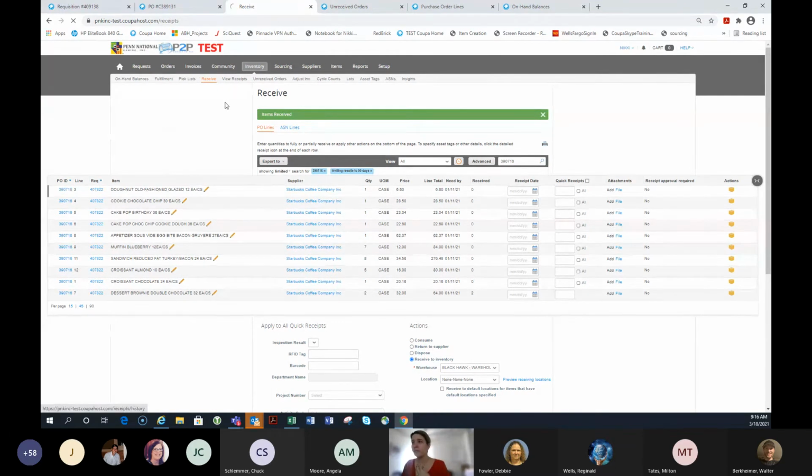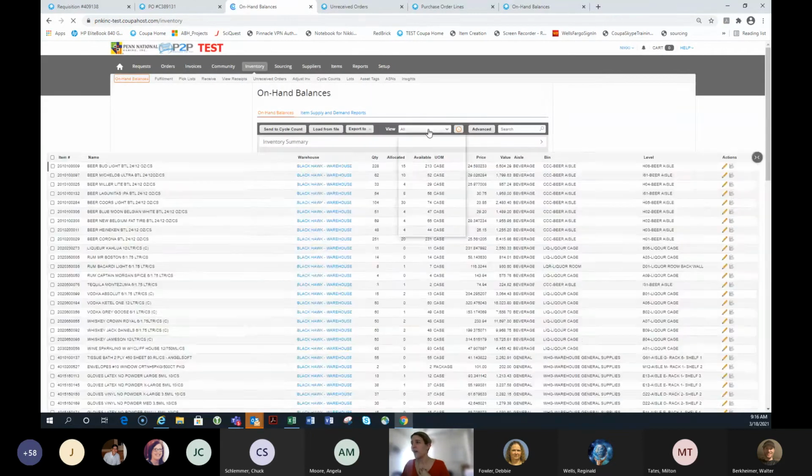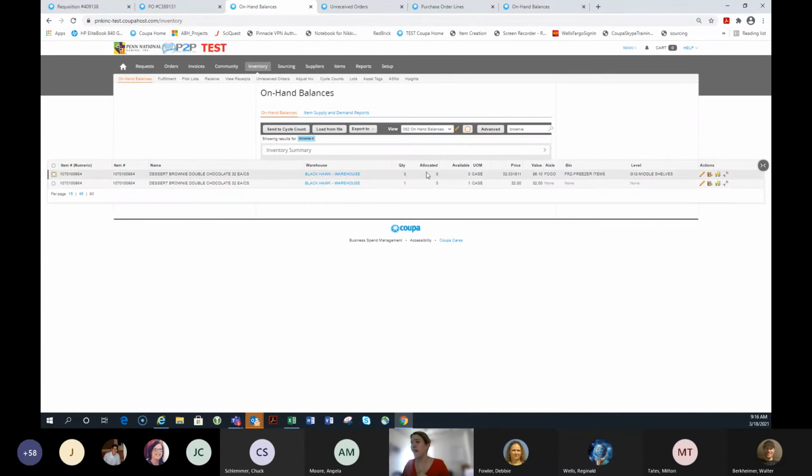Now, how that appears is under your inventory when you go to on-hand balances, and we're going to look at Blackhawk on-hand balances. And I'm going to search brownie because I want you guys to see how this looks in your on-hand balances. So you can see I have chocolate brownies. I have a total of 4 in inventory, but notice one of them is to none. So it's not in a location, or you could see where it says food and none. That's also bad, right? We want it to go into this location so they're one item.